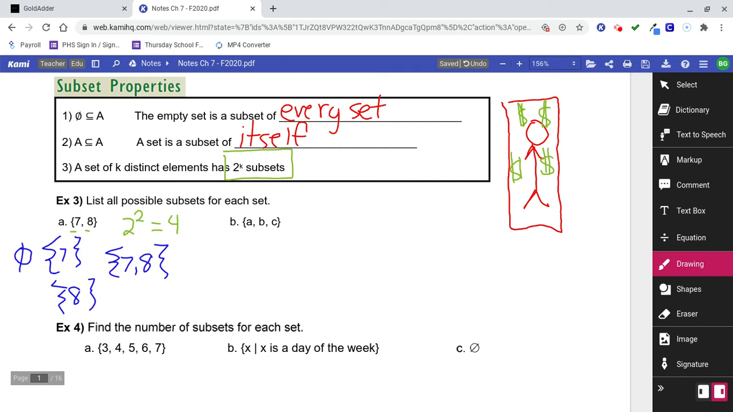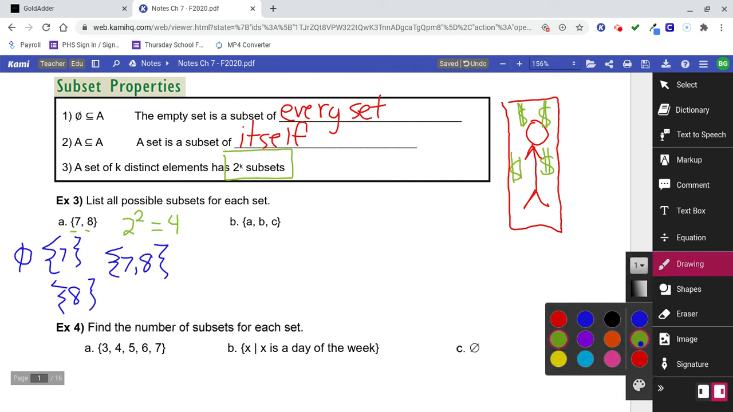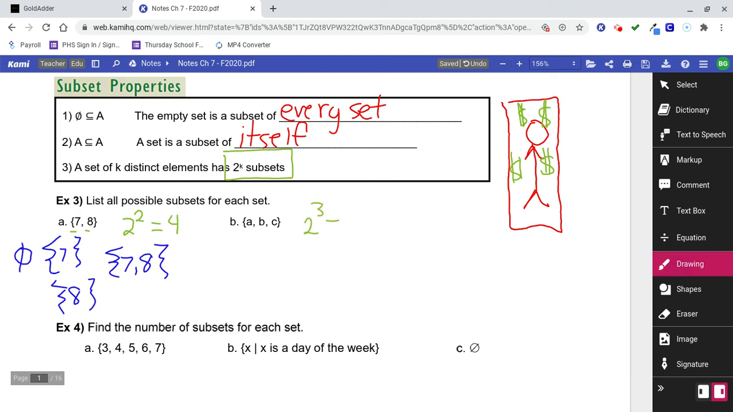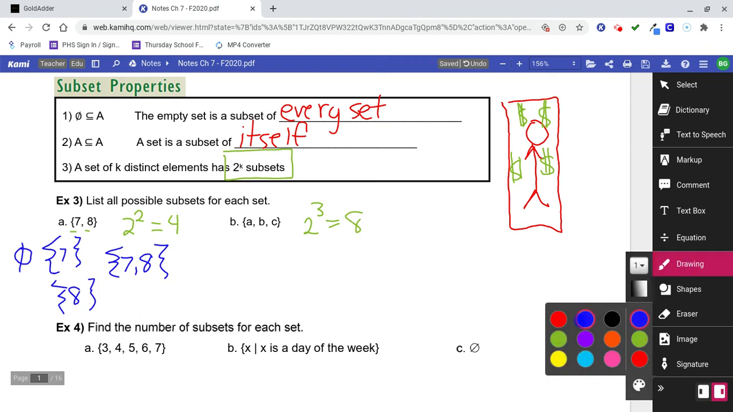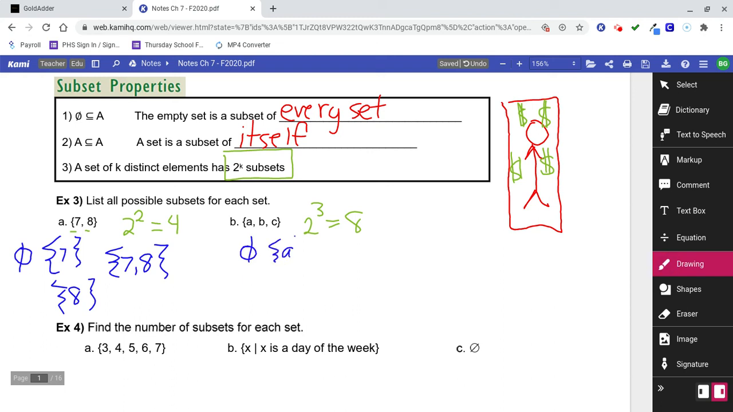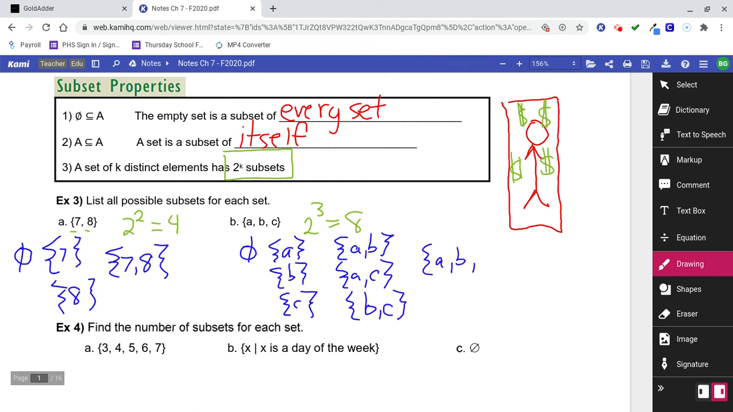It's just whatever is possible. So when we look at part B, since there are 3 elements, there would be 2 to the third. 2 times 2 times 2 is 8 subsets. And so again, think about what is possible. You could have nothing, just an A, just a B, just a C, A and B, A and C, B and C, or you could have all of it. Now keep in mind, the empty set is a subset of every set, and a set is a subset of itself. So both of those hold true. You've got the empty set and you've got the whole set.